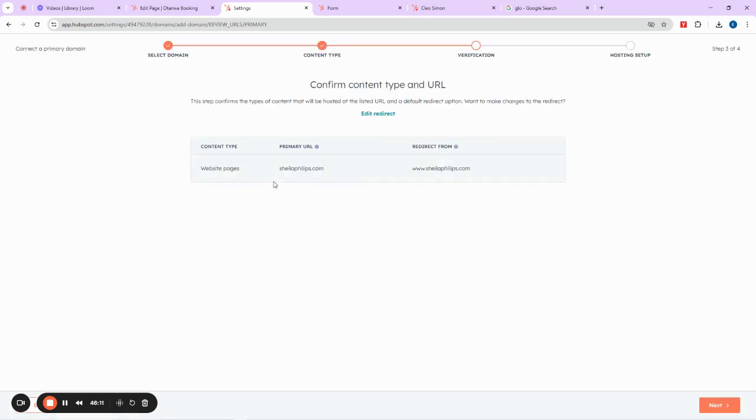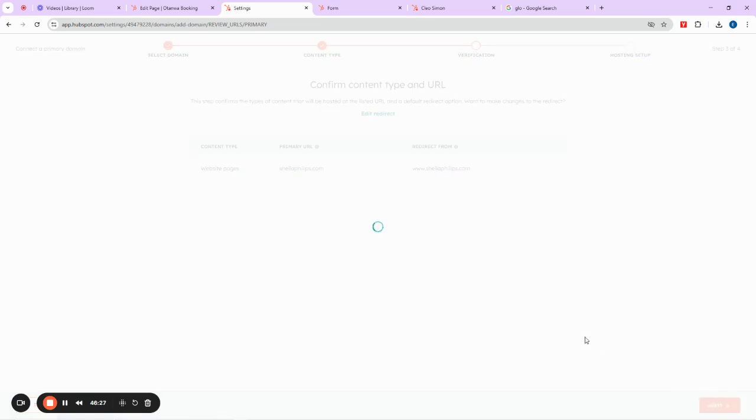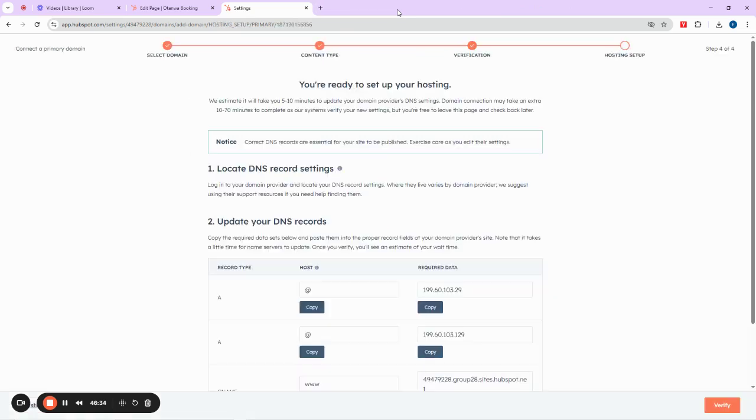Okay, can you now see? It says confirm content type and URL. It says this step confirms what type of content will be hosted at the listed URL and the default redirect option. What do you now do? Click on next. You see now it is loading. But we still need to do some things.